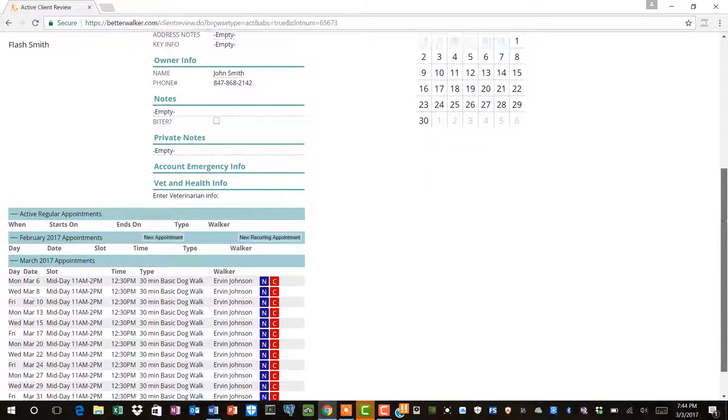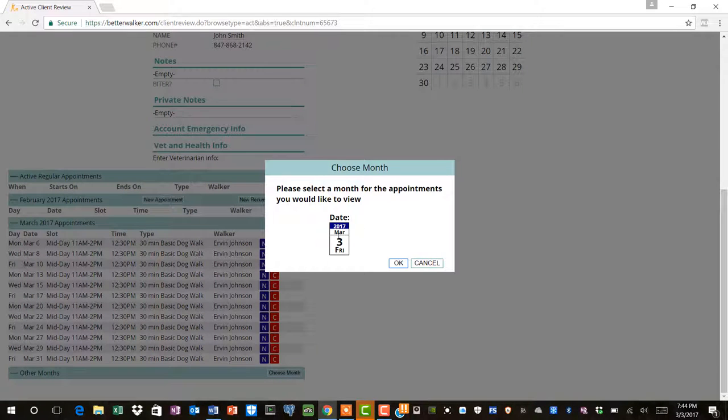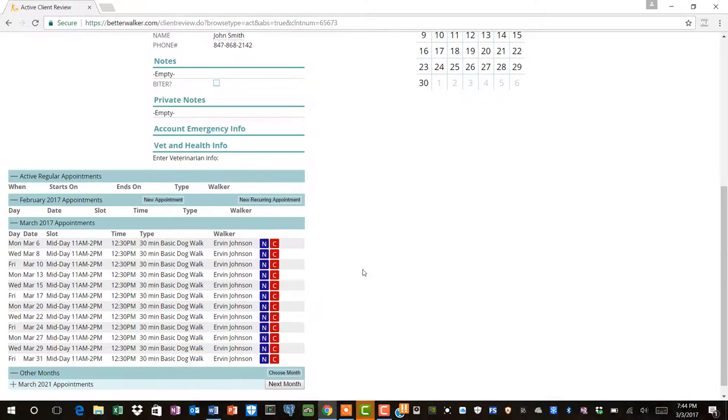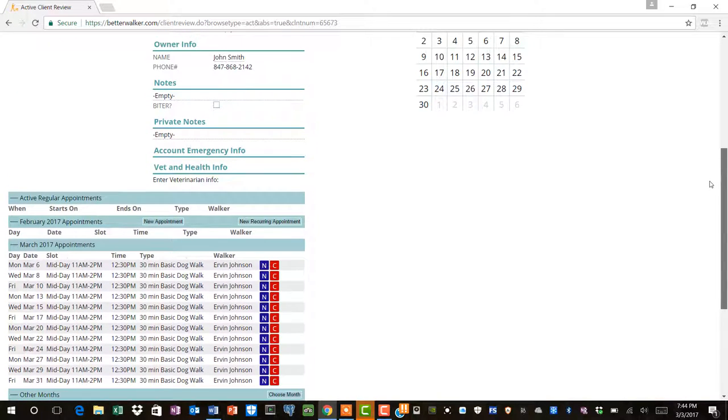You can come down here and look at them. Here they are. These are the appointments for March. If I wanted to look at another date, I could look at 2021 and check. And here they are out there in the future waiting for me, right? Let's look at the anatomy of an appointment. It's Monday, March 6th. It's the midday slot, 12:30. This is the service, and here is the walker. Again, I can change any of these things.